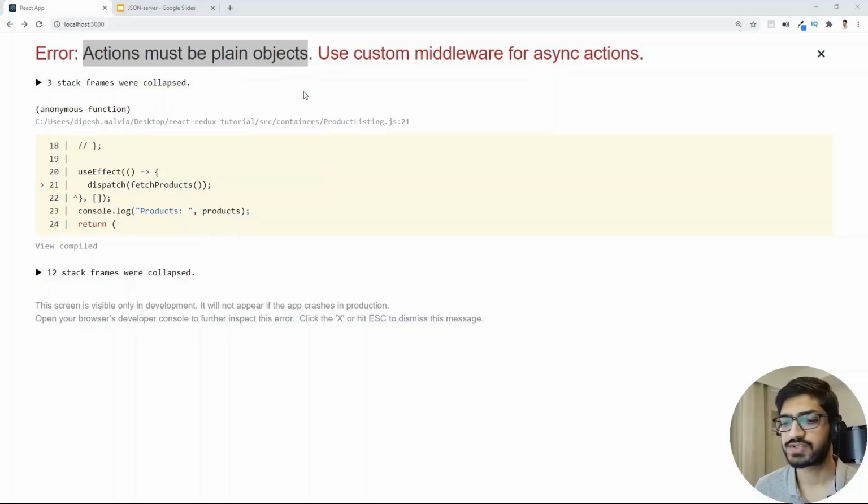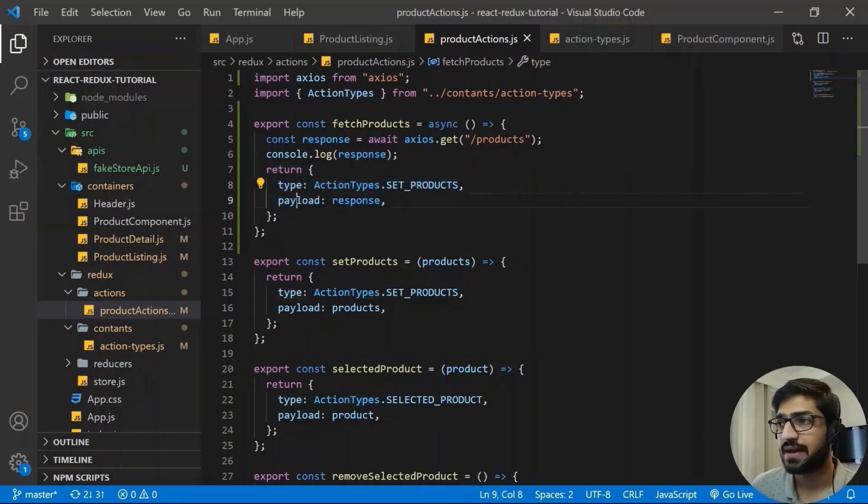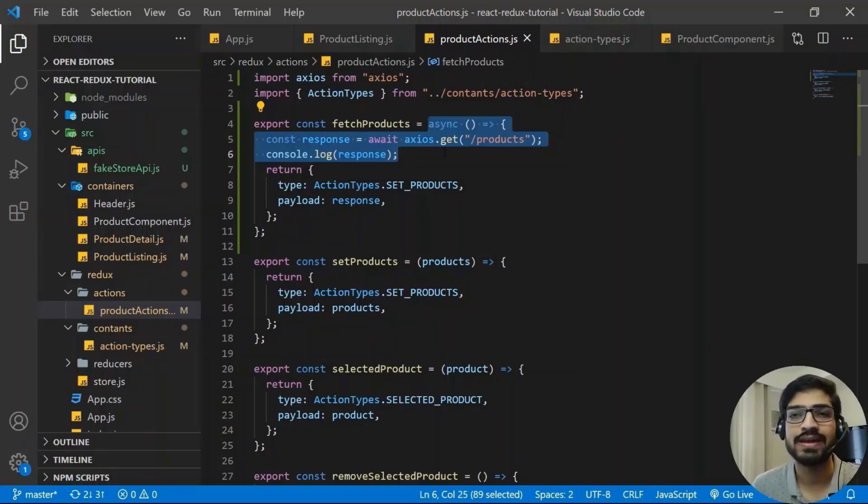And if we go to our Visual Studio Code, then we can see that in our product action, we return the complete JavaScript object, which is a plain object having a type and a payload, but still we are getting an error. And that is because when you make an async API call in your action creator, you need to convert your action creator from a synchronous action creator to an asynchronous action creator. And this conversion is possible if we use a middleware, and that is where we are going to use Redux Thunk, which is a Redux middleware to make an async action creator.